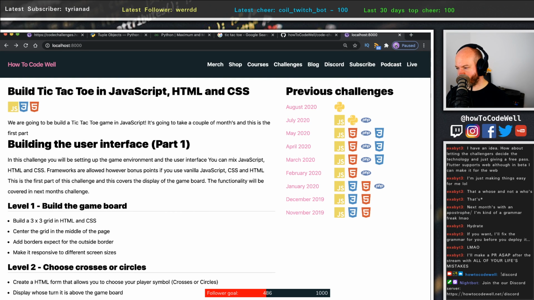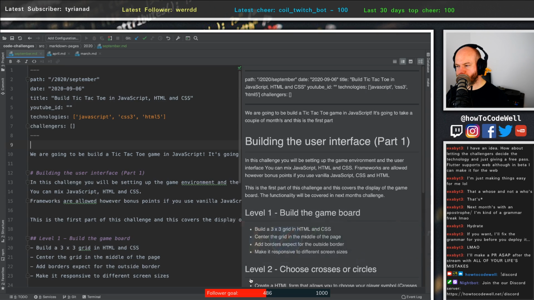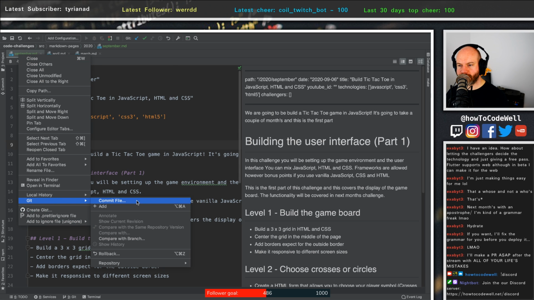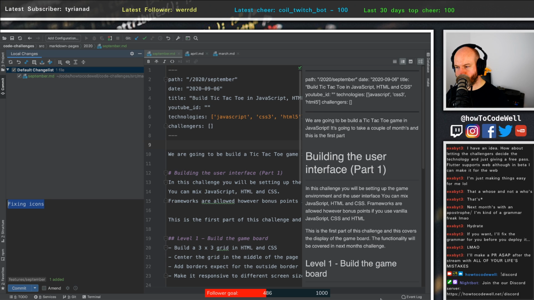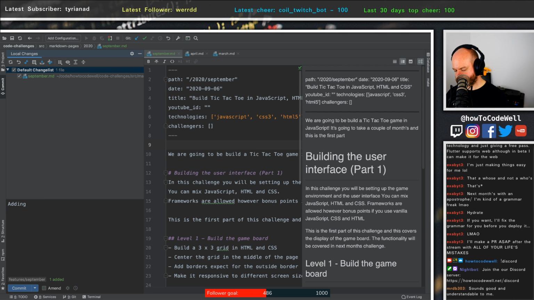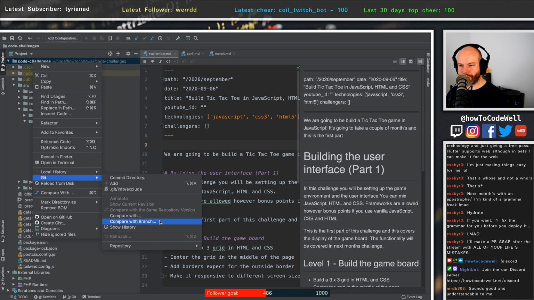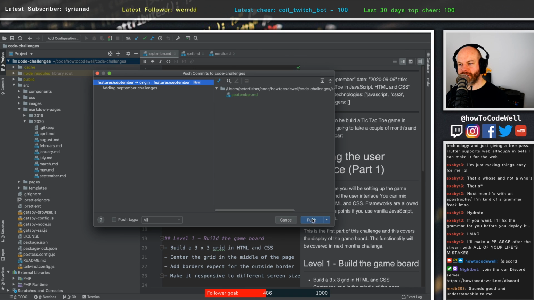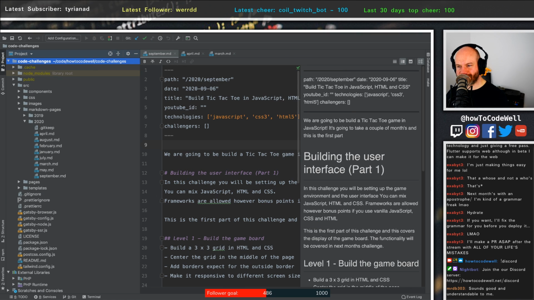Cool. Right, so Exabyte says they're going to do a PR after the stream. Sweet. So what I'll do, thank you for that, Exabyte, I appreciate that. I will create a git commit and just say we're on the September branch, adding September challenges. And we'll push this up. At some point, I'm gonna have to not use PHP Storm and do this using command line, because they've changed the interface and I'm not a massive fan.